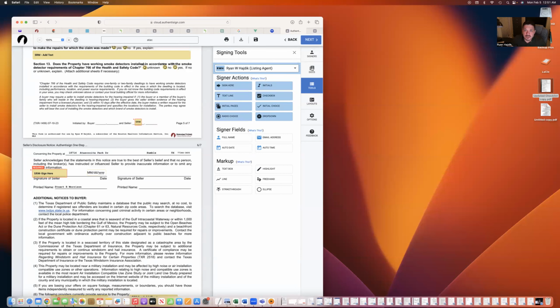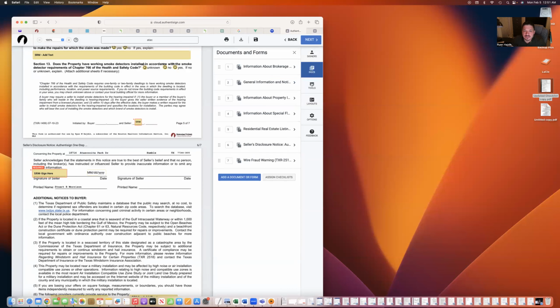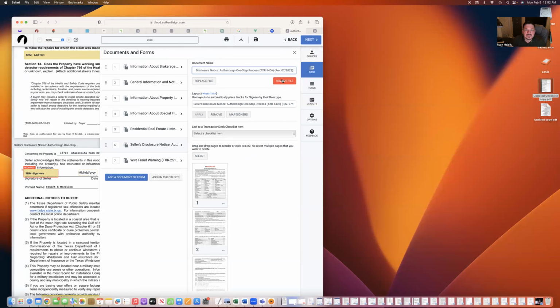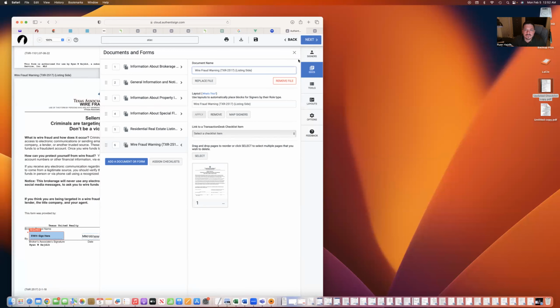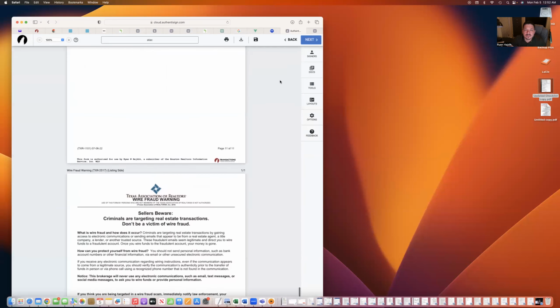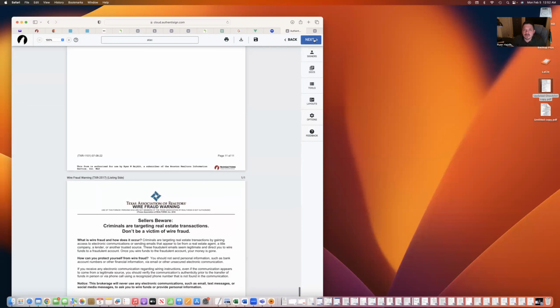But what I wanted to show you is, let's say you added it by accident, then go back to docs, click seller's disclosure, and then just hit remove file, and it'll take it out. Let me see, is there another way as well? Let's try to remove that. No, I think that's the only way you can. So, and then if you hit next, it doesn't have my seller sign.